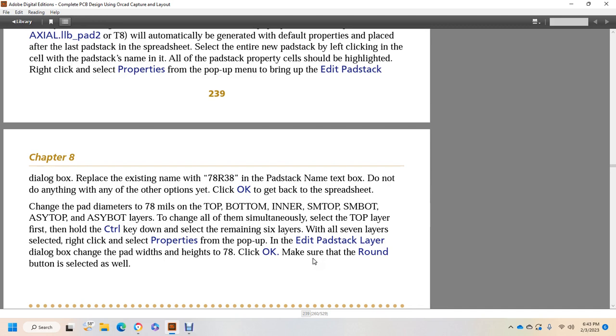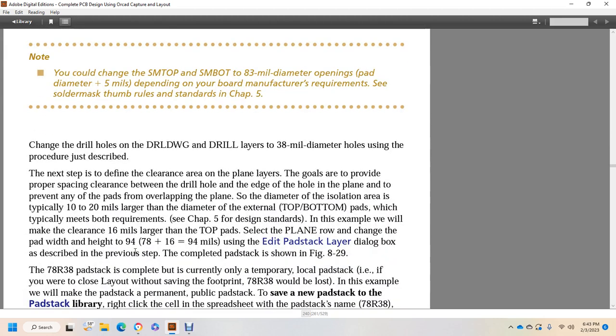Change all of these simultaneously. Select the top layer of the pad stack and hold the control key down. Select the remaining 6 layers. With all 7 layers selected, right click and select properties. In the Edit Pad Stack Layer dialog, change the pad width and height to 78. Click OK. Make sure that the round button is selected as well. Next, change the drill size of the drill layers to the 38 mil diameter holes. That completes the procedure just described.